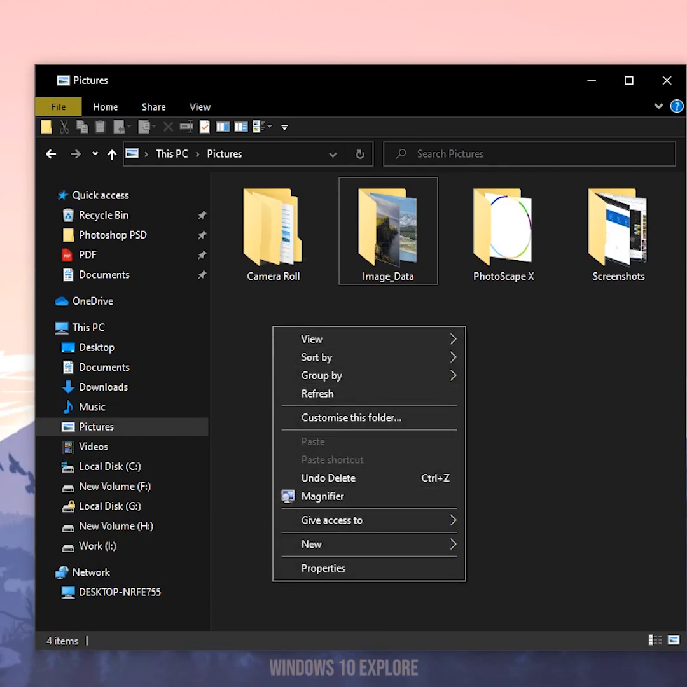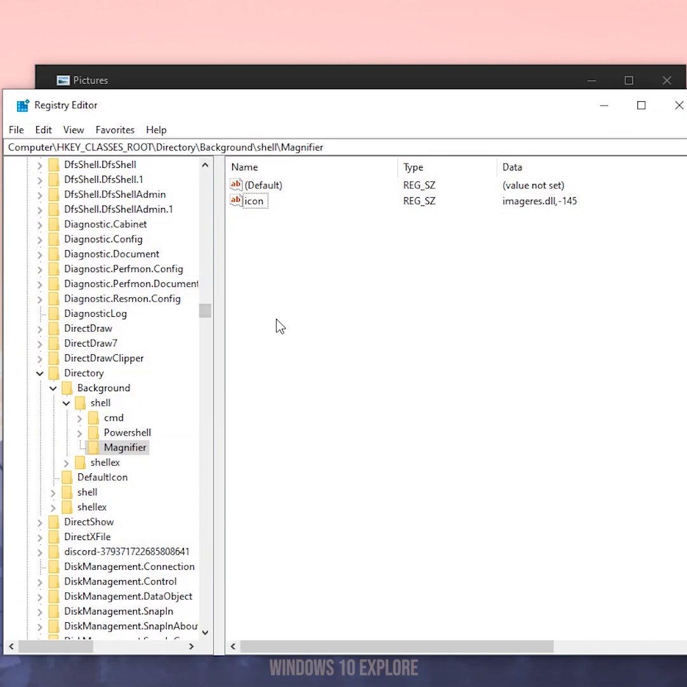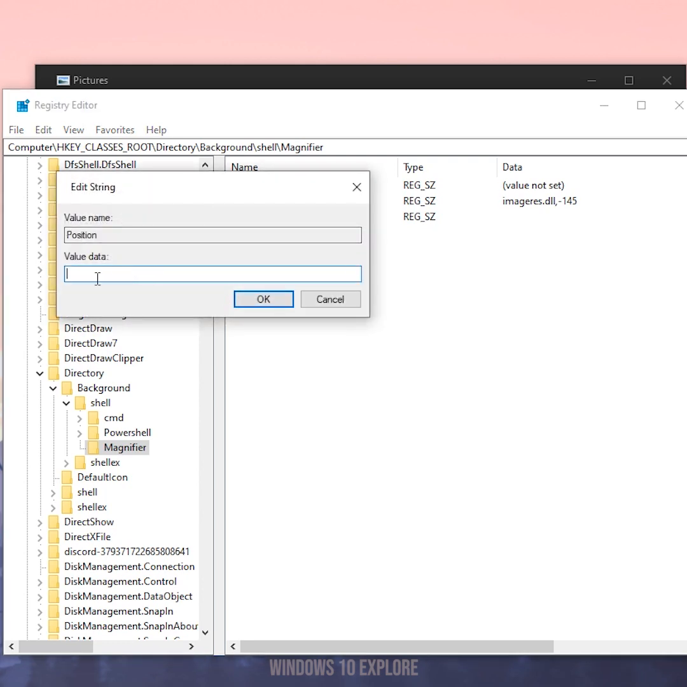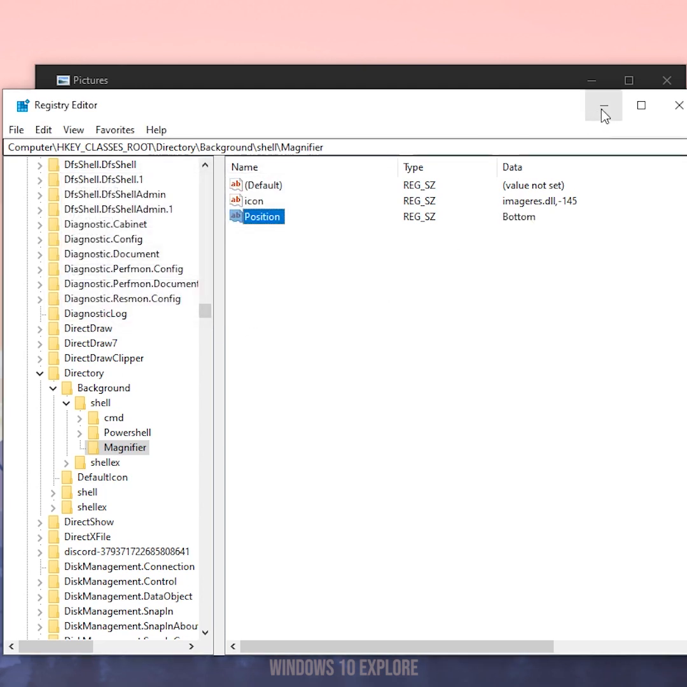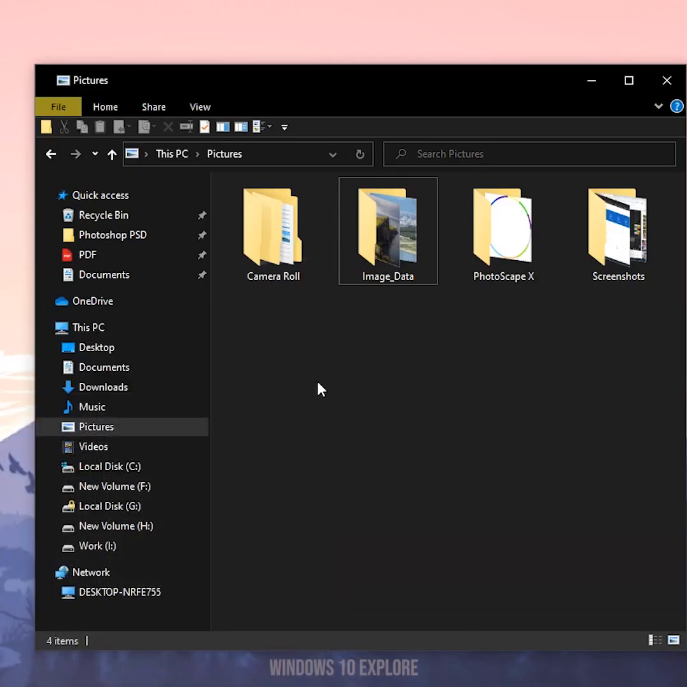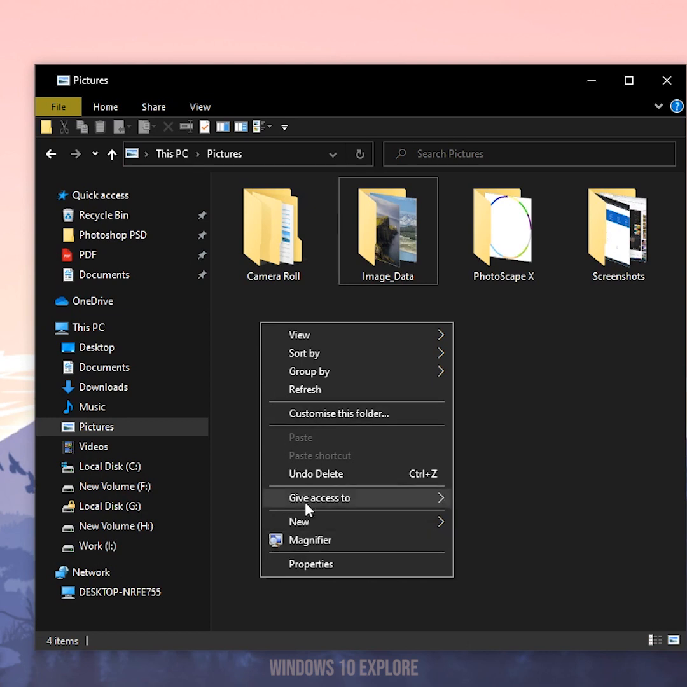Now again in the Registry Editor and on the magnifier right side, select new string value. The string value name is position. Press enter and double click on the position. So give the value data to bottom. Click OK. This position bottom string value makes the magnifier move below in the right click menu. Here you can see it is dropped down in the bottom side.